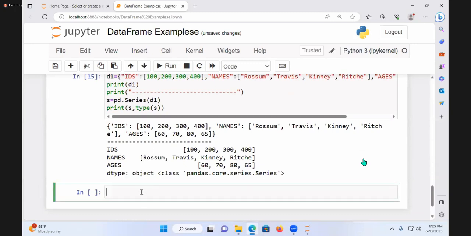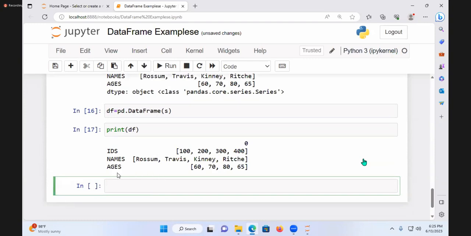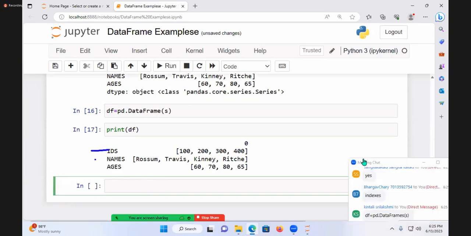Now, this series can be taken as a data frame. How do you do that? df is equal to pd.DataFrame of, yes, I can say. Print of df. You see that same thing is considered: IDs, names, ages. And one index is taken.